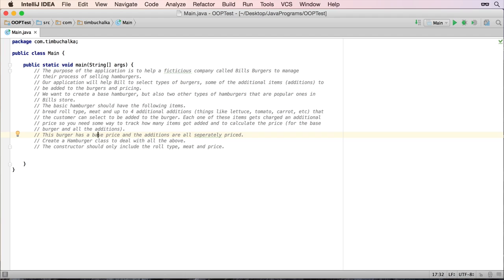So what you'll want to do is create a hamburger class to deal with all of the above, and the constructor should only include the type of roll used with the hamburger, the meat, and the price. You'll need to create methods to do these other things, like adding these additional items. In addition to that, there's also some extra functionality, so I'm going to type that out now.